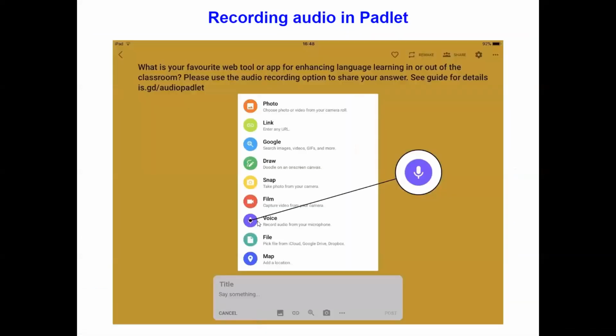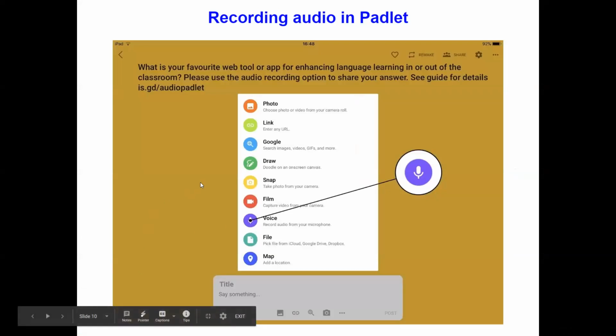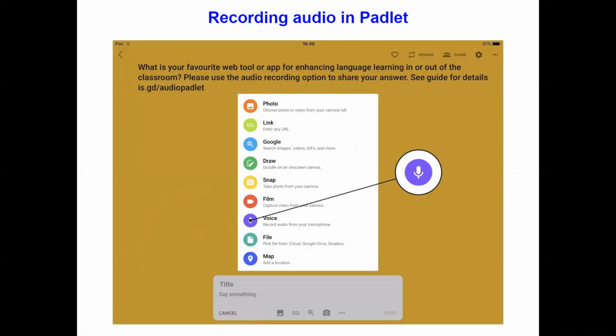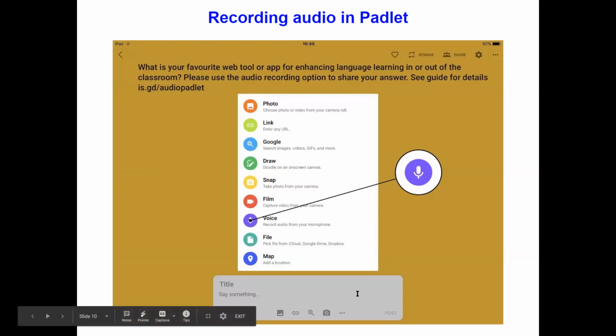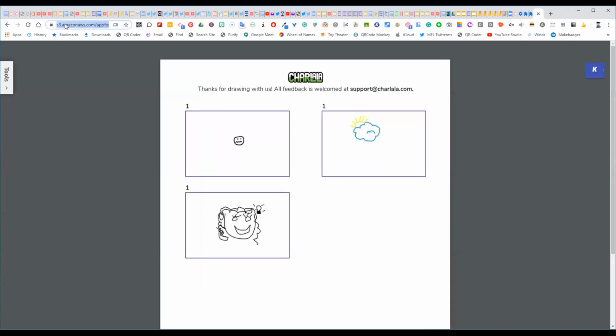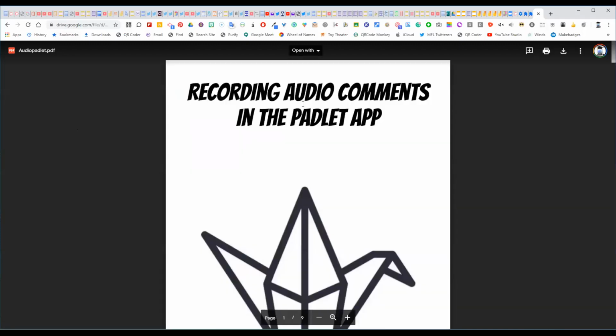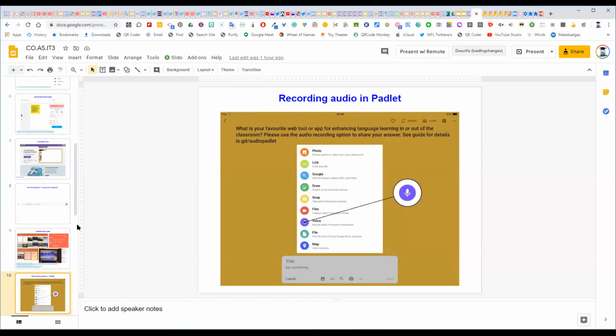I want to show you quickly how you use the audio feature for doing speaking in Padlet. There's a guide here as well, which I'll put in the chat, which is is.gd/audio Padlet, like that. If you go to that link, you'll get a PDF document going through how to use audio within Padlet, which is very nice. But I'm just going to show you live right now.